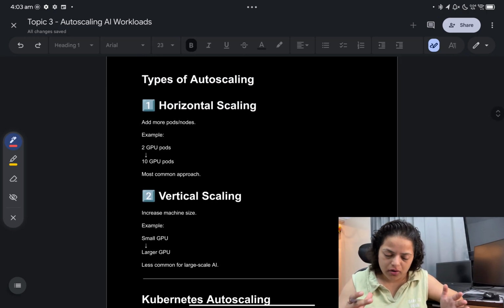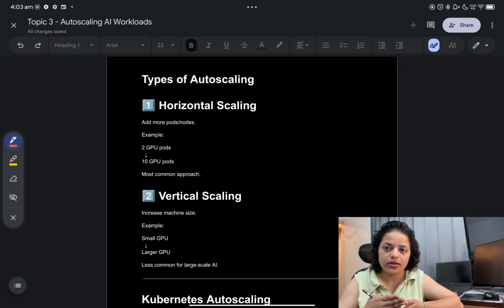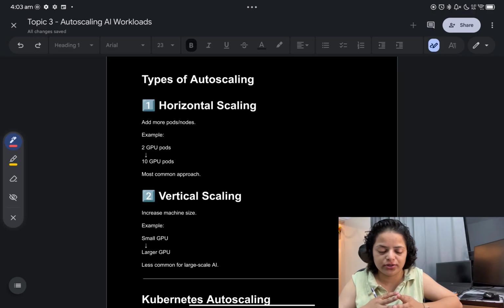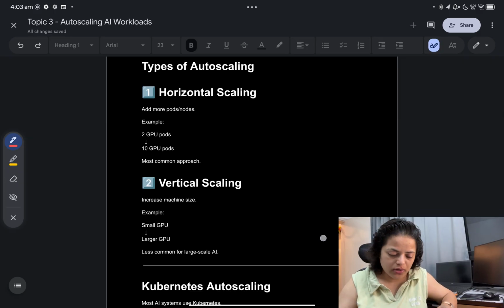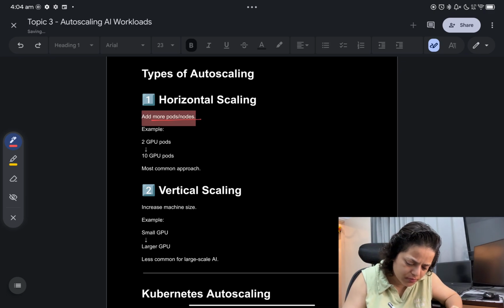Now the types of auto scaling are horizontal scaling, vertical scaling, and Kubernetes HPA. On the Kubernetes side, it is automatic. It will scale your application because Kubernetes manages your infrastructure; it is an orchestration tool. So now, the first type of auto scaling is horizontal scaling. What we do there is add more pods or nodes.